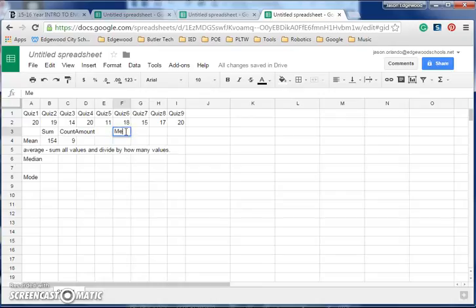And lastly, the mean is the sum. So I'm going to choose that value that represents the sum, divided by how many.